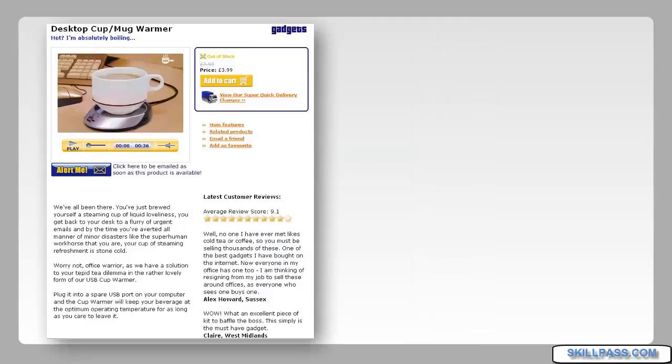You can take a different tack, such as this website here, where it focuses on a cup warmer. Cup warmers are fairly boring. That is, unless you read this content. "We've all been there. You just brewed yourself a steaming cup of liquid loveliness. You get back to your desk to a flurry of urgent emails, and by the time you've averted all manner of minor disasters, like the superhuman workhorse that you are, your cup of steaming refreshment is stone cold."